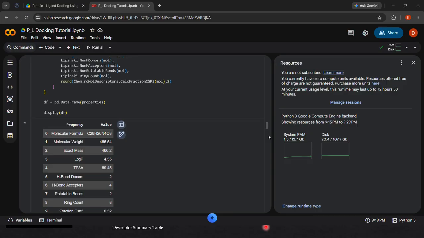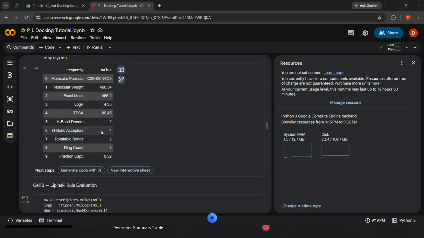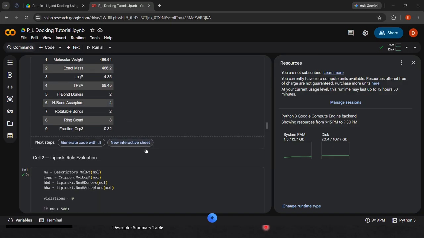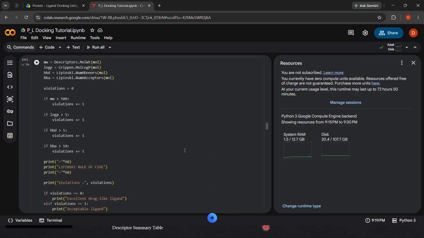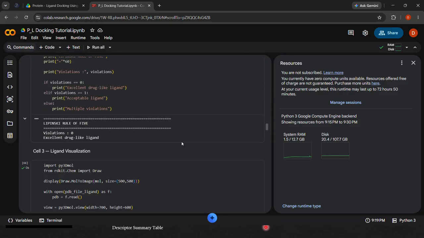Then it will do the ligand validation, so it will show the properties and the values, where the molecular formula is given, and the molecular weight, mass, and other factors have been given: number of hydrogen donors, hydrogen bond acceptors, rotatable bonds, ring count, and all these things are there. Then it will follow the Lipinski rule evaluation, so violation is 0, so it is an excellent drug-like ligand.